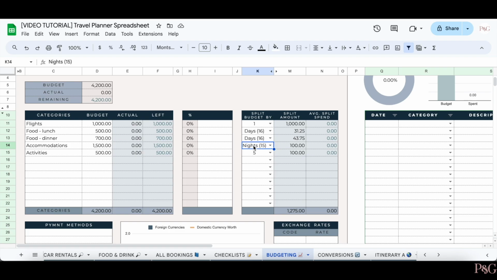You can easily adjust the numbers to fit your needs as well. So maybe instead of 15 nights of accommodations, I only need 14. And then my split amount would update. So this is a really helpful way of building out your budget. And then up here, your budget and your actual amount spent and your remaining amount will automatically update.